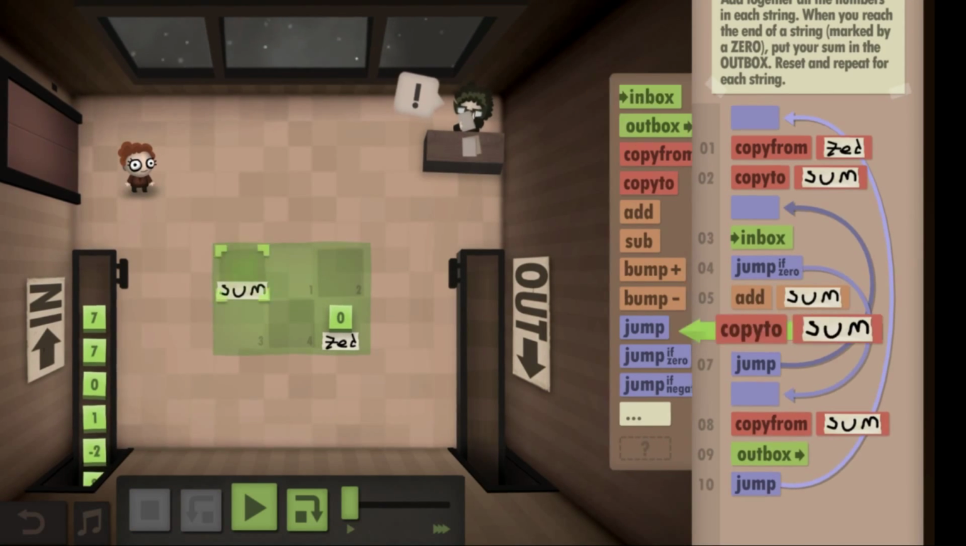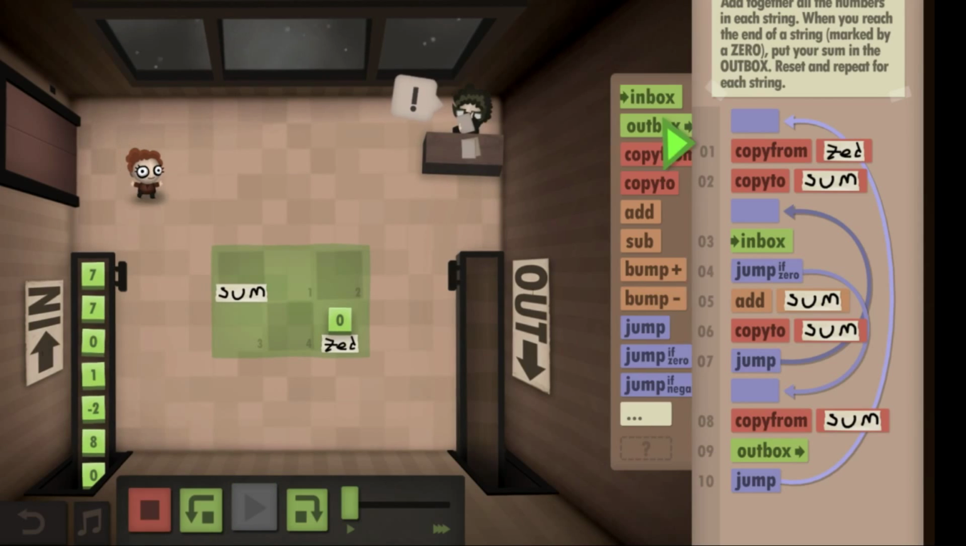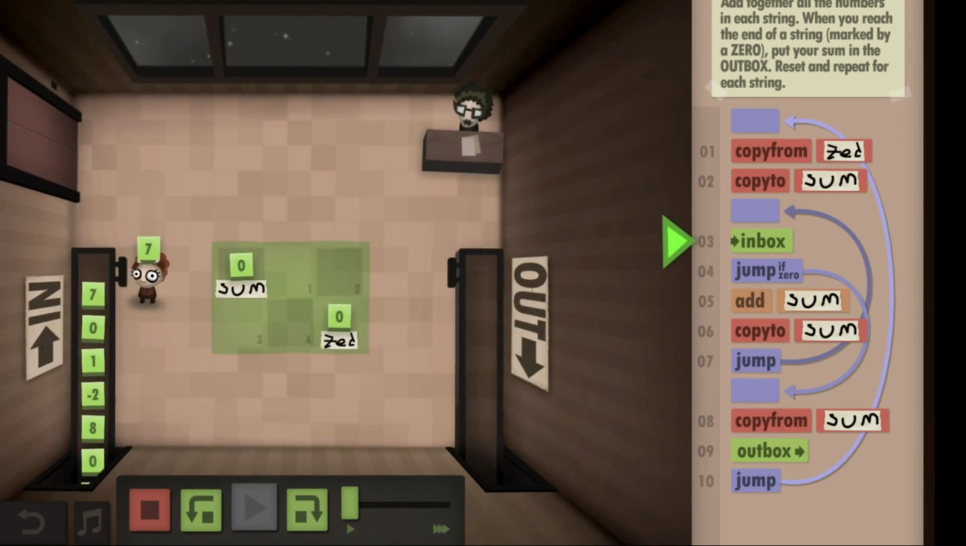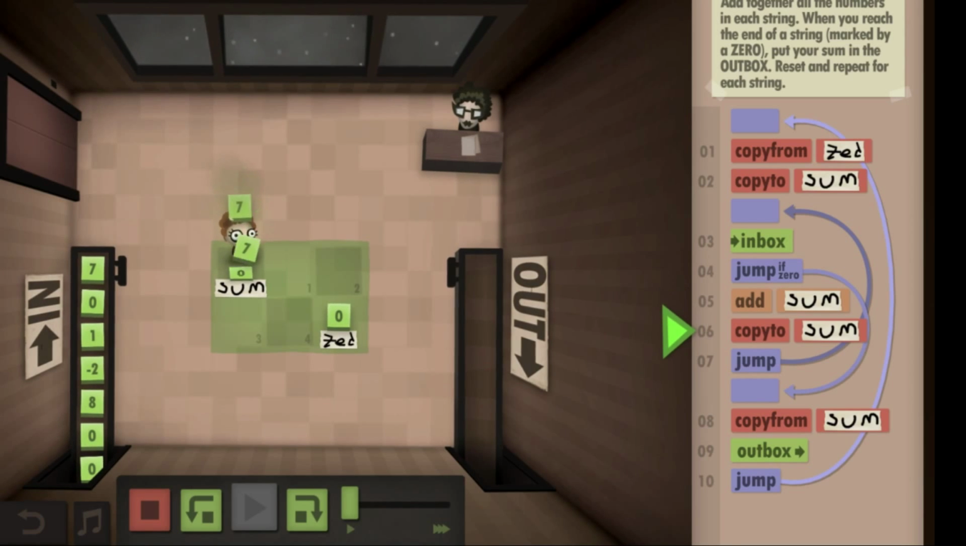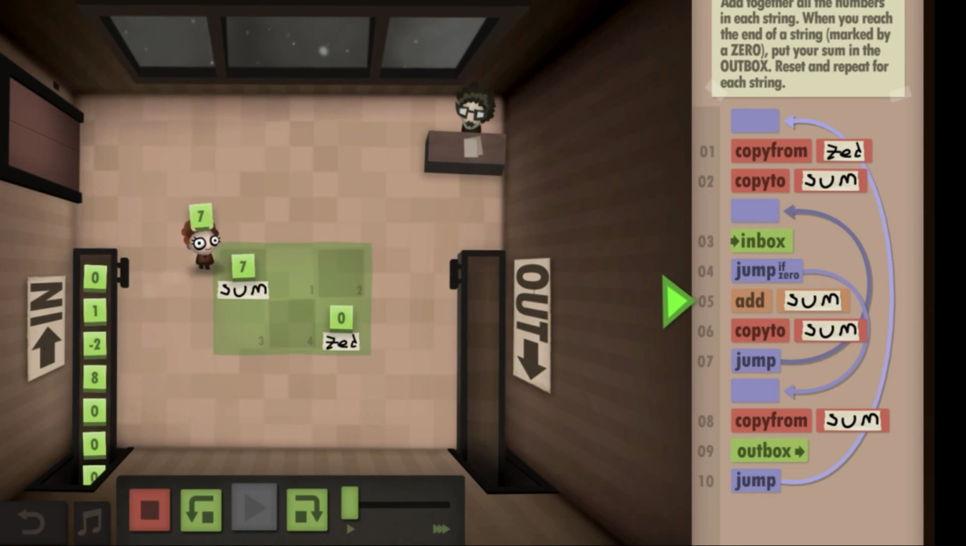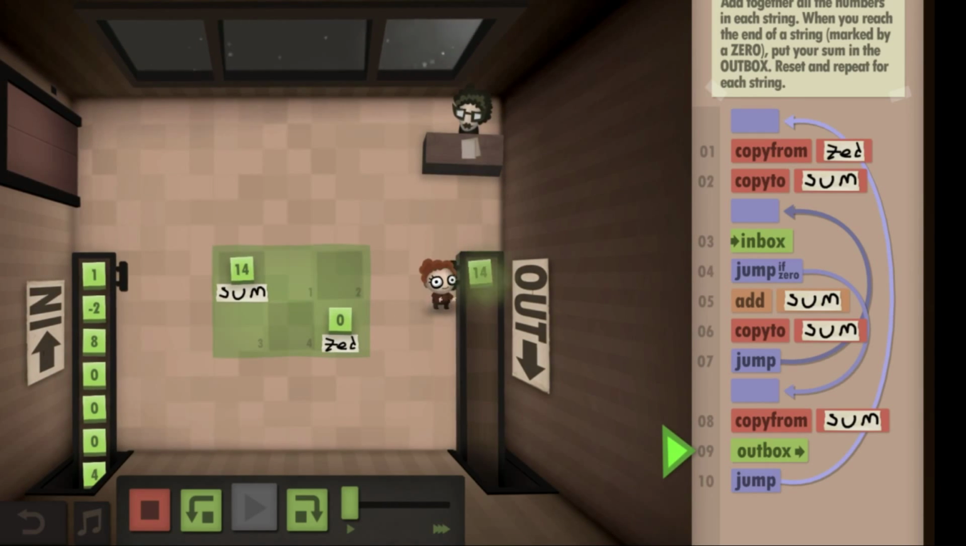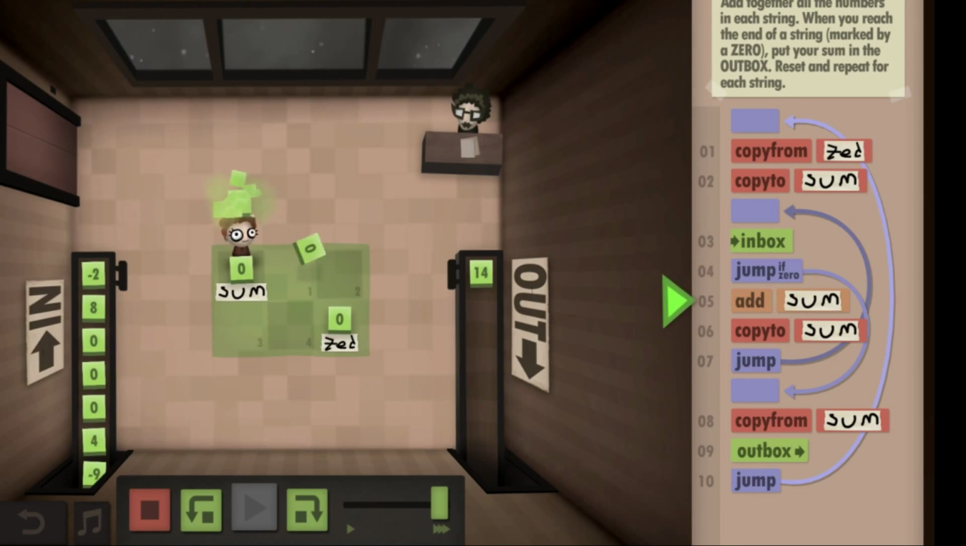So we need to copy back into sum after we do the addition. Whoops! So we load 0 into sum, we add 7 to 0, then we copy 7 into sum, we throw it out. We grab 7, we add that, 14, copy it in. We grab 0, we test if it's 0, it's 0, so we grab 14, we put it into the out, and this is perfect.